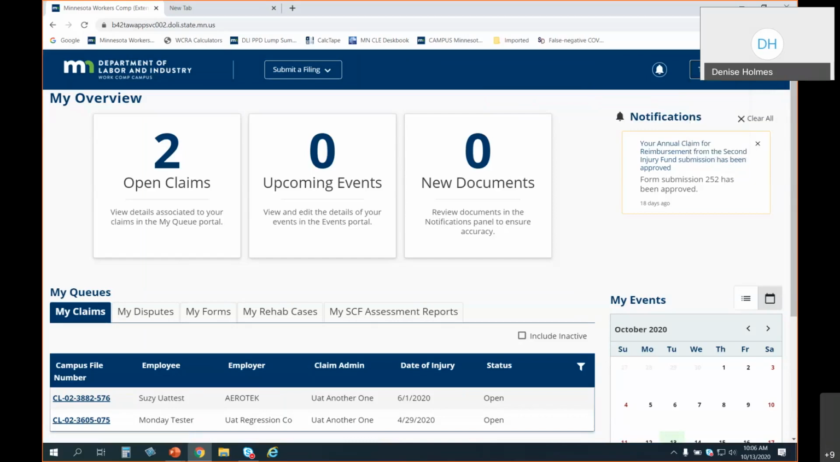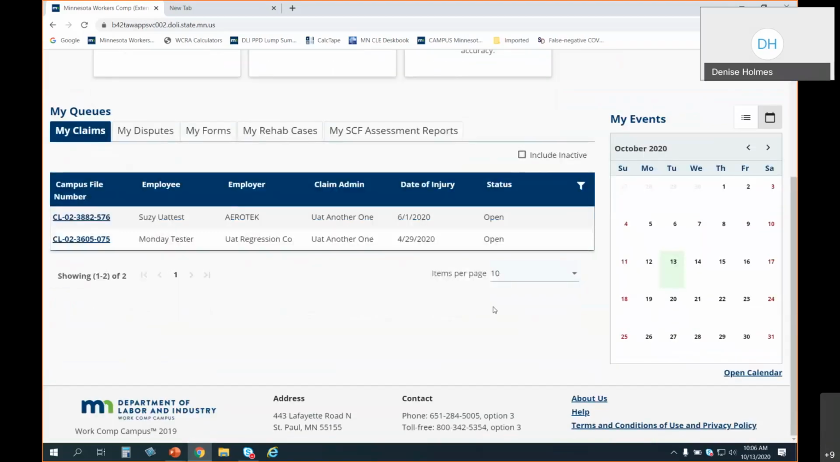Okay, so that's the toolbar. The other thing I wanted to point out is that when you scroll down to the very bottom of this campus homepage, you'll see the phone number for DLI if you have any questions. That's the help desk. If you have any questions, go ahead and call the local number or the toll-free number, and we'd be happy to assist you.